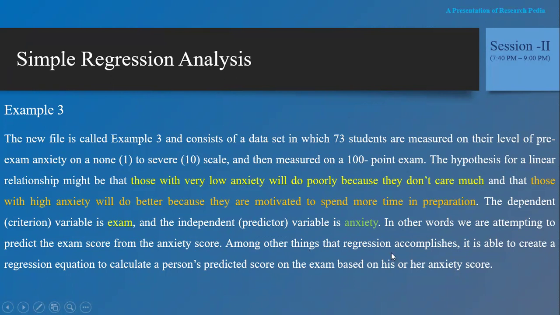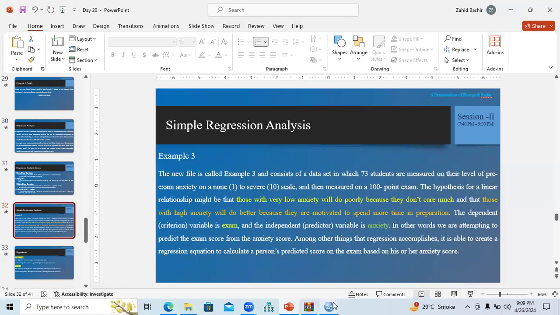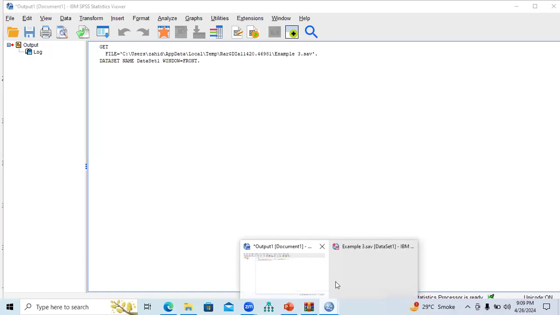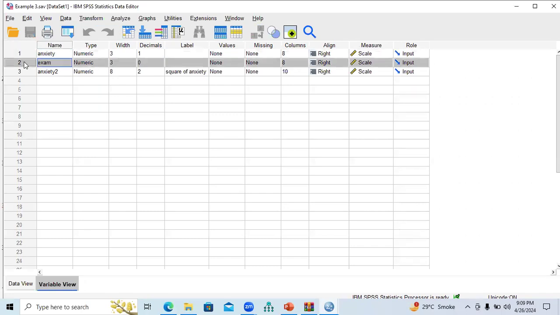Among other things that regression accomplishes, it is able to create a regression equation to calculate a person's predicted score on the exam based on their anxiety score. So I need to show you the data. If you see the data set, let me show you. Here is anxiety and exam score.